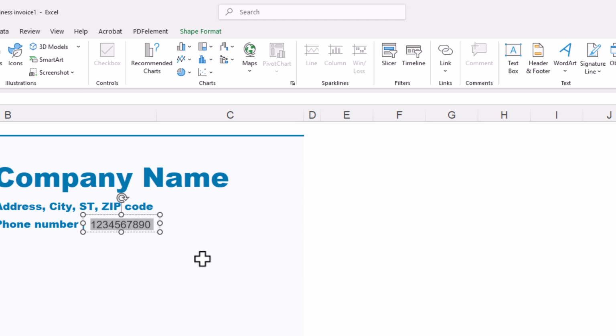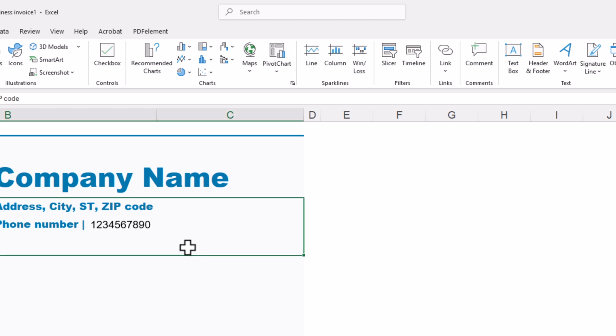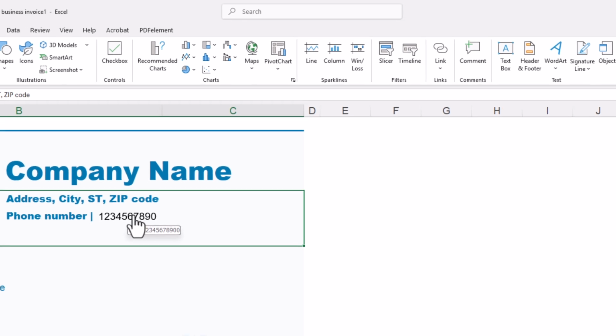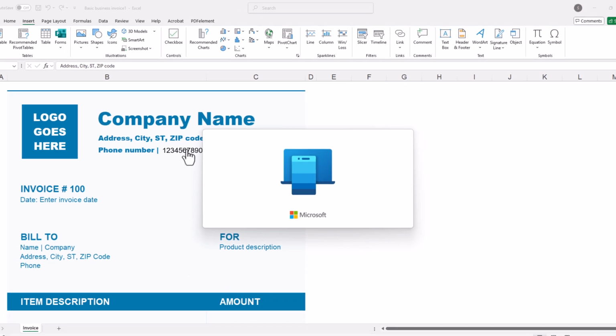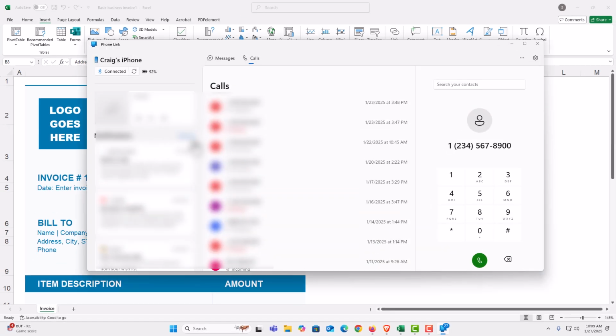Now I'm going to click off of my phone number there. When I place my mouse cursor over it, it tells you it's hyperlinked to that phone number right there. If I left click on it, it opens up my phone app, and the phone number that I provided is right here. All I would have to do is click this call button to call that number.